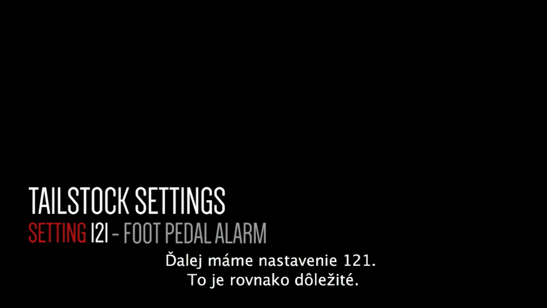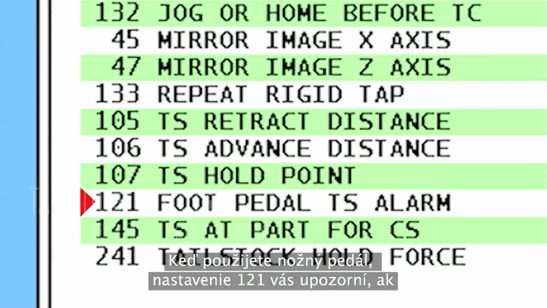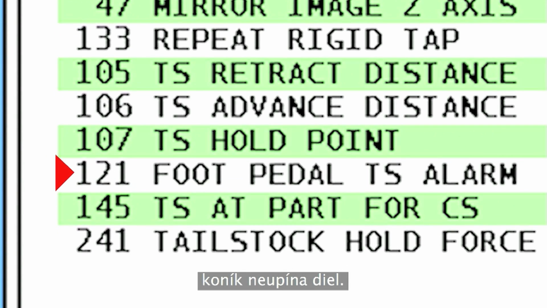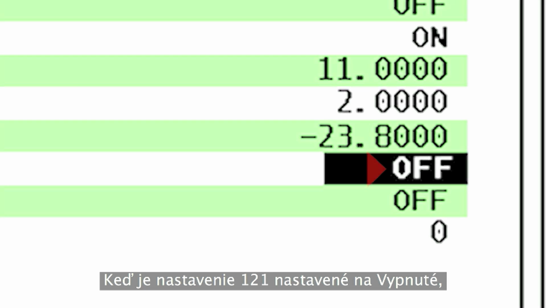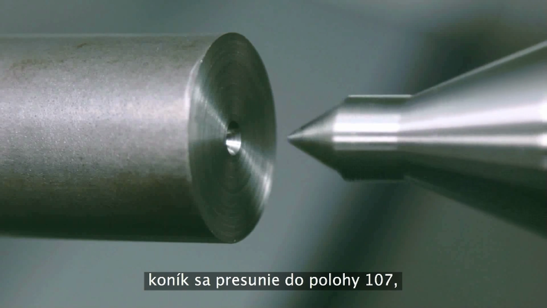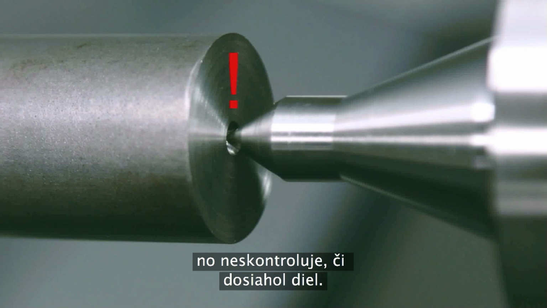Next, we've got setting 121. This is also important. When you use the foot pedal, setting 121 warns you when the tailstock is not clamping the part. Pretty handy. With setting 121 set to off, the tailstock moves to the 107 position, but it doesn't check if it's reached the part.